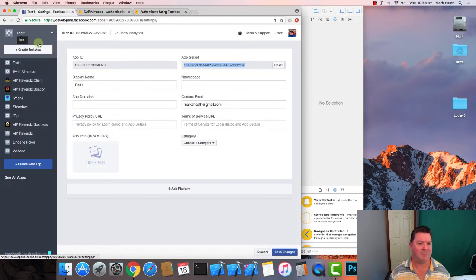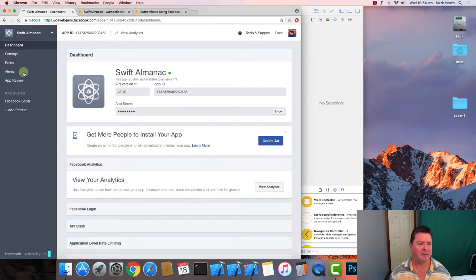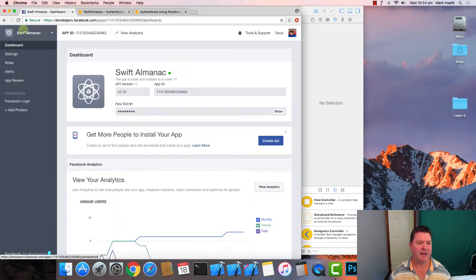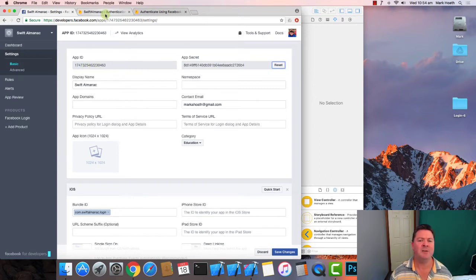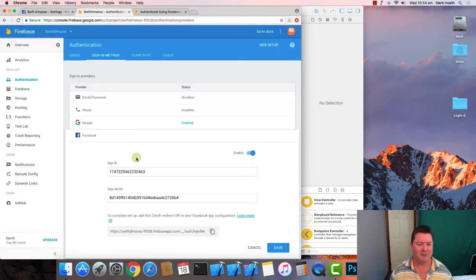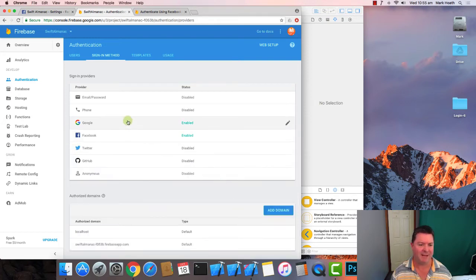Now I'm going to zip back to my Swift Almanac, which is the one that works. And I don't care if you know my app secret, because this is just a test application and I don't use it in real life. And then I add the app ID and the app secret here in Firebase, and then we save that.